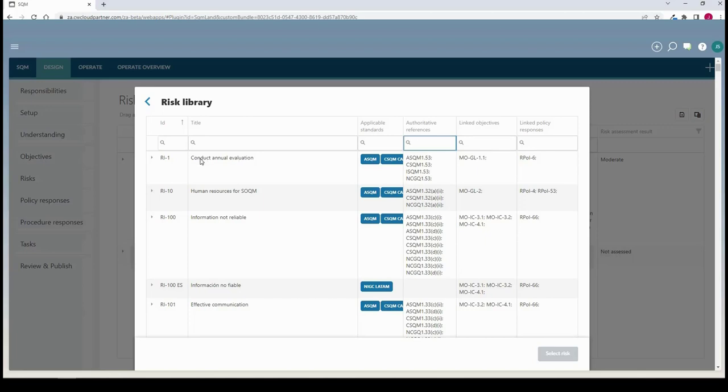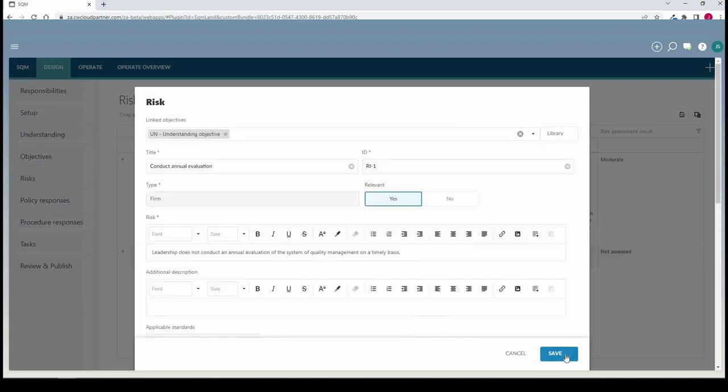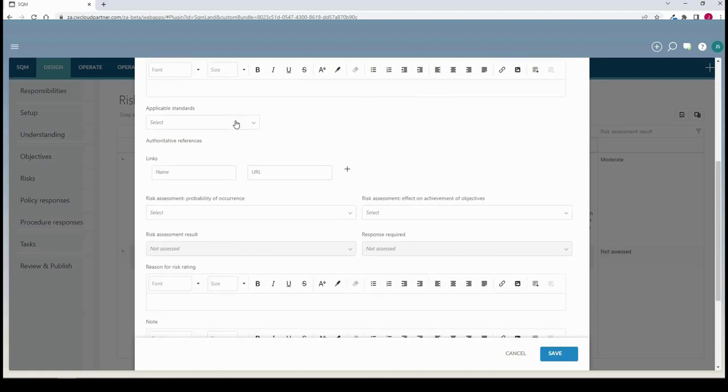Let's just select the top one for the sake of illustration. So we are identifying conducting an annual evaluation as the risk. Now to see the detail, again, just expand and you can see the detail of the risk. I have selected the risk and now I will click select risk. The majority of my risk is now completed. I can of course modify, change the ID, etc. I can add an additional description, but remember that this is your risk for your firm, so edit it as you feel is necessary. Again, links, applicable standards, and a variety of other information is available.